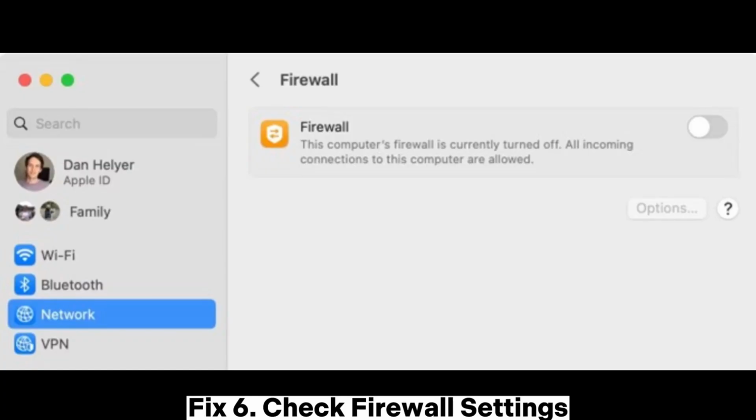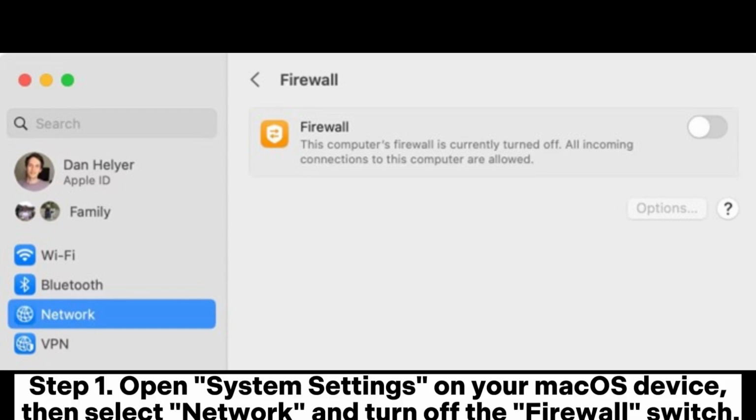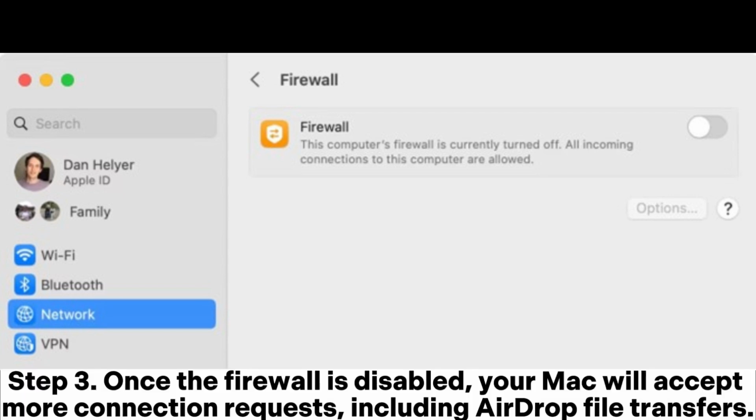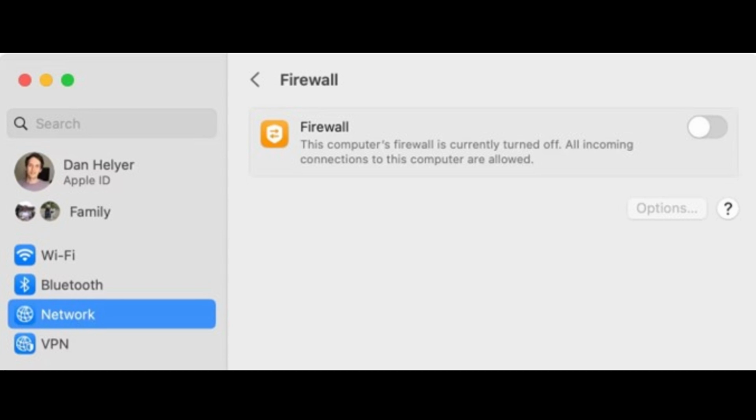Fix 6. Check Firewall settings. Step 1. Open System Settings on your macOS device, then select Network and turn off the firewall switch. Step 2. Enter your Mac's admin password if prompted to authorize the change. Step 3. Once the firewall is disabled, your Mac will accept more connection requests, including AirDrop file transfers.